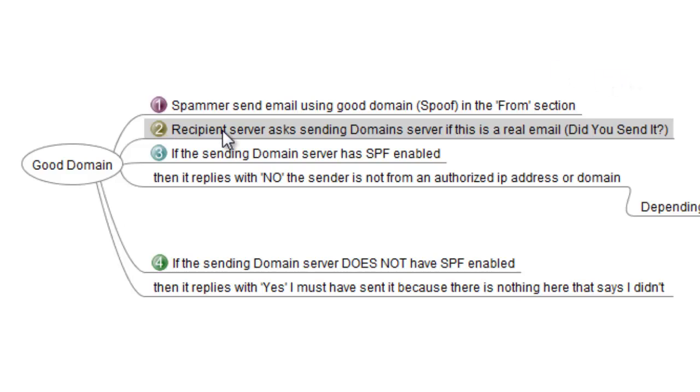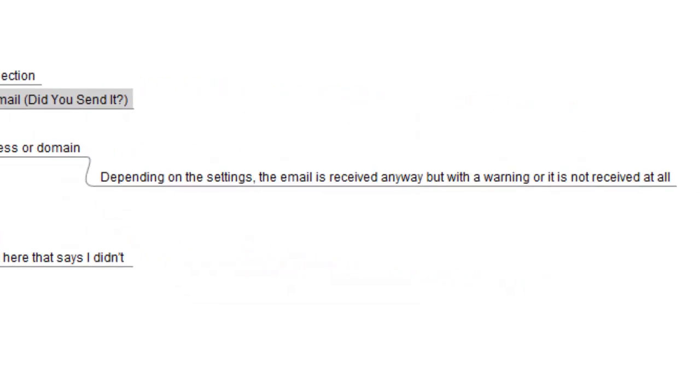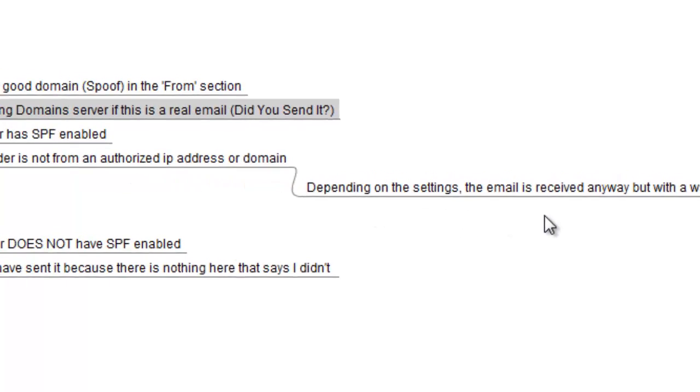Now the next step is that the server of the person the spam email was sent to asks the sending domain server, in this case, your good domain server, if this is a real email. Basically, hey, did you send this to me? And if the sending domain, that being your good domain, has SPF enabled, then it's going to reply with, nope, the sender is not from an authorized IP address or domain listed in my SPF feature. And depending upon the settings within that SPF feature, the email is received anyway, but with a big warning, or it's not received at all.